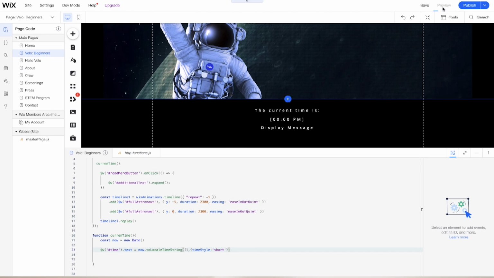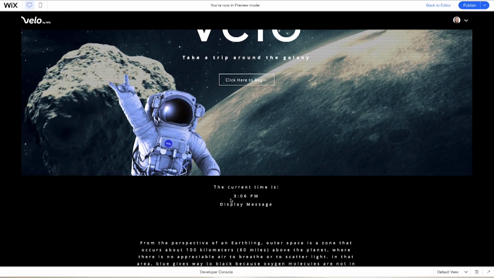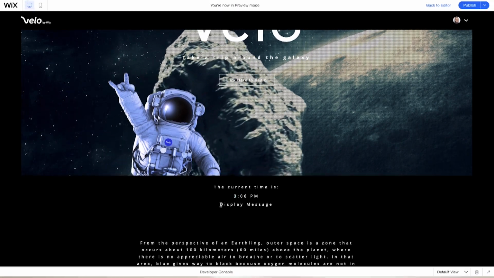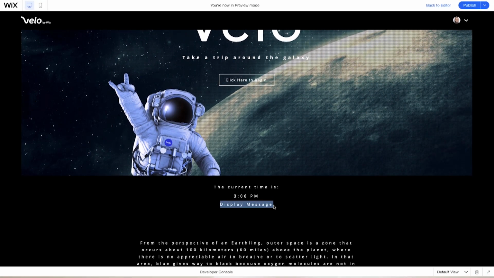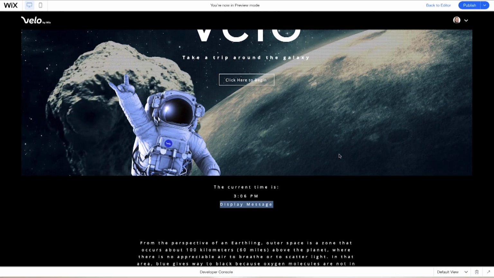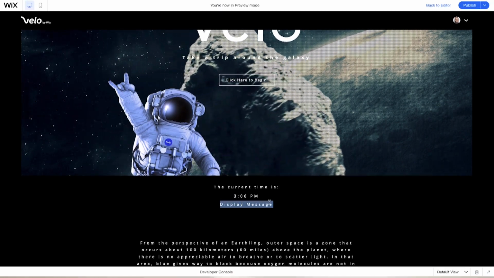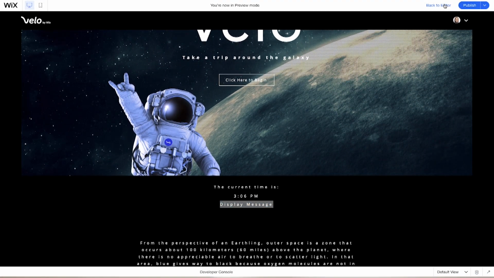So we'll go here. You see how the current time just changed to 3:06, but this display message hasn't changed yet, and we want to change it based on the number that the minutes are on. So right now, 6 is an even number, and we want to be able to change that message if it comes up as an odd number. So let's go back to the editor.